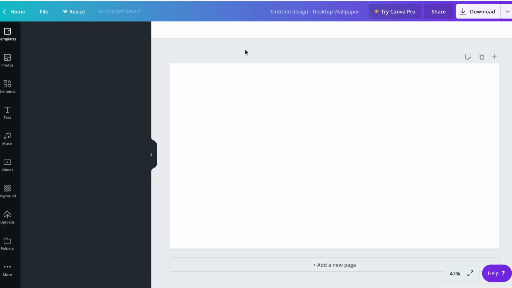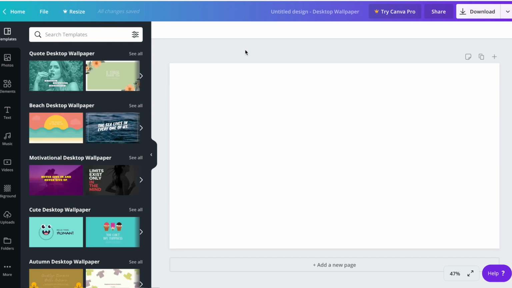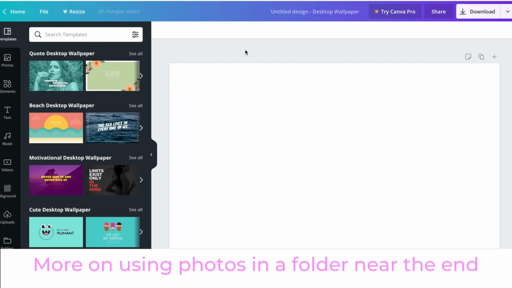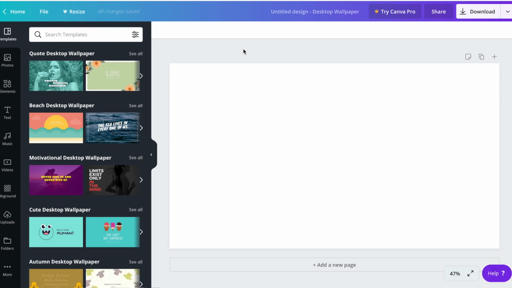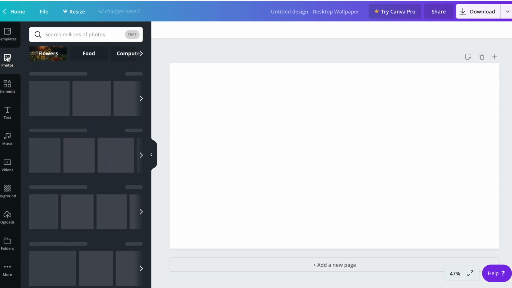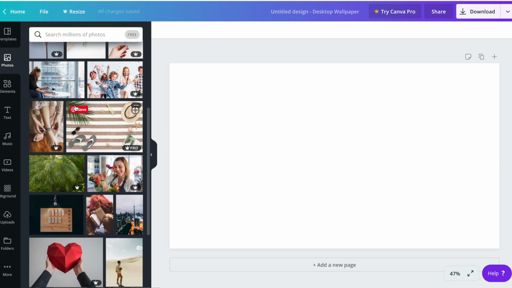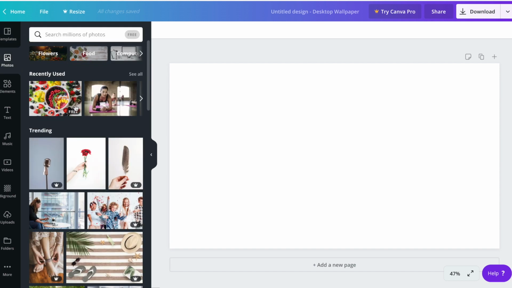And you can collect your images before you get into Canva. You can use Google Images, Pinterest, and copy all those images and save them to a folder. One thing I really like about Canva is it has its own photos inside Canva. So you can use these if you'd like.